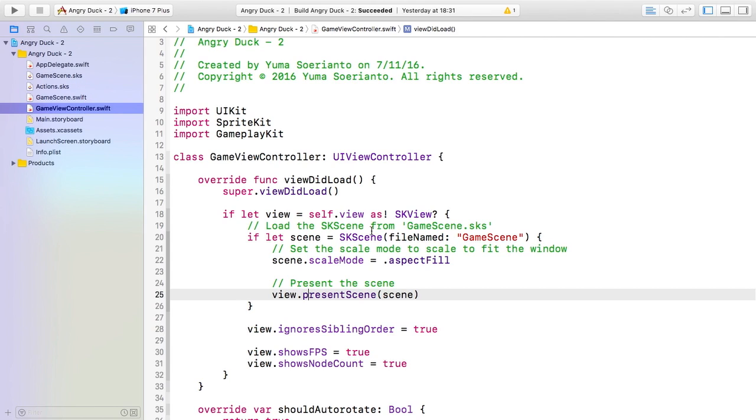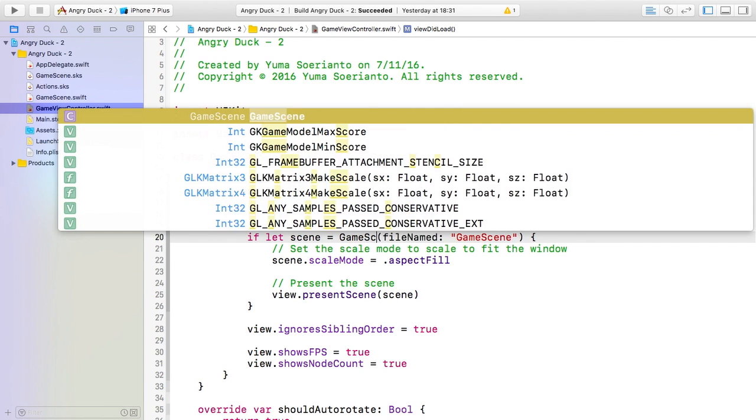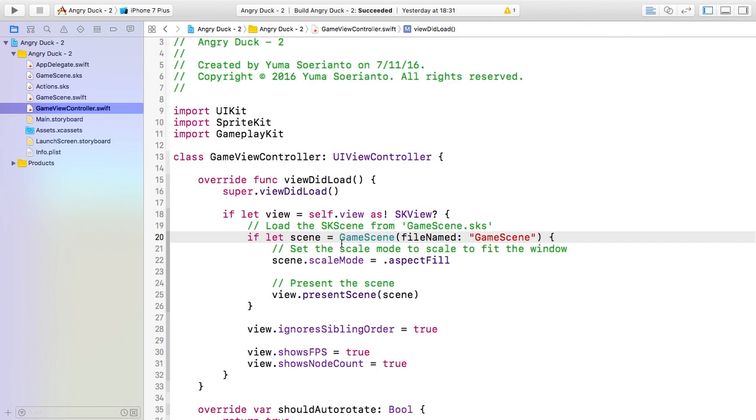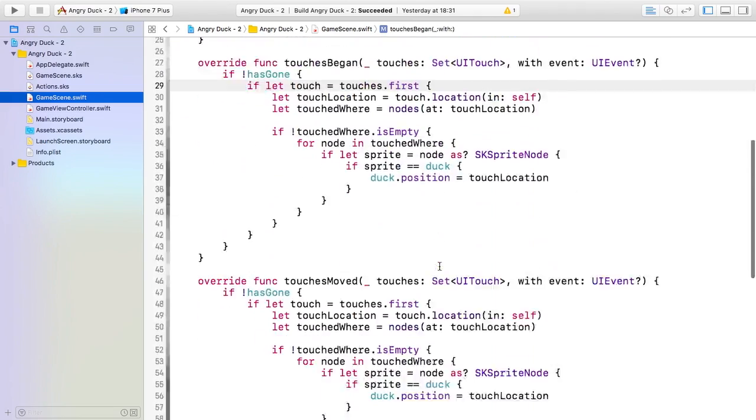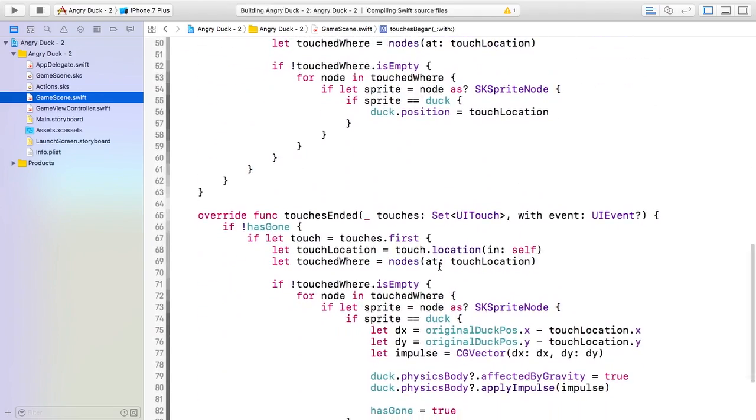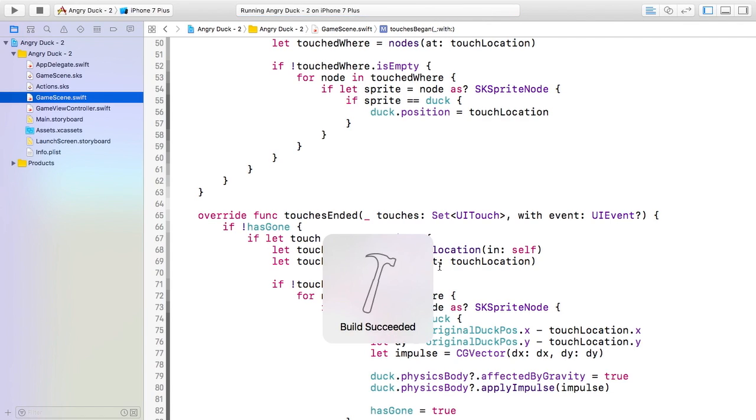So that means this SK scene is not actually running the code from this game scene. What we're meant to do is change this to game scene. So it's creating an initializer from the game scene, and it's gonna run the code. So here we go. This is the code, and we'll just run it and see if it will work.